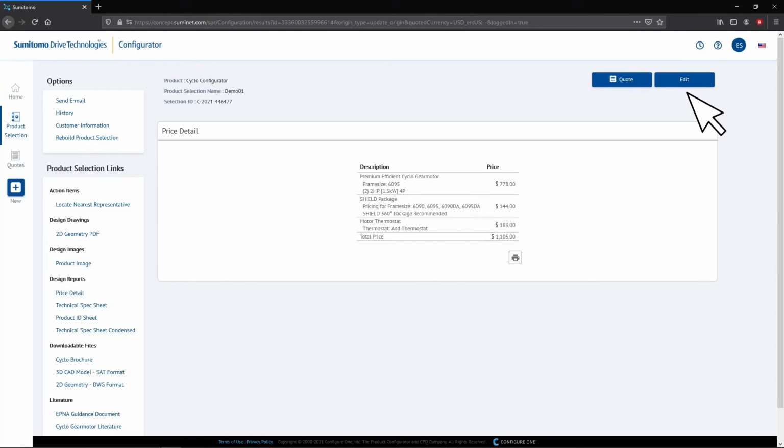In the upper right-hand side of our screen is a button for making further adjustments to our configuration, and one for converting it into a quote.